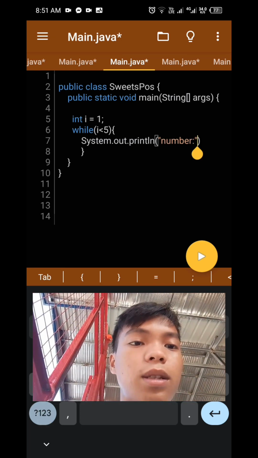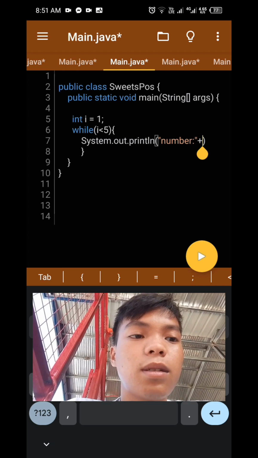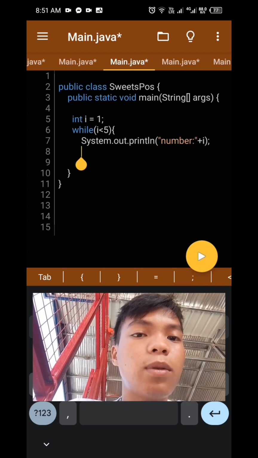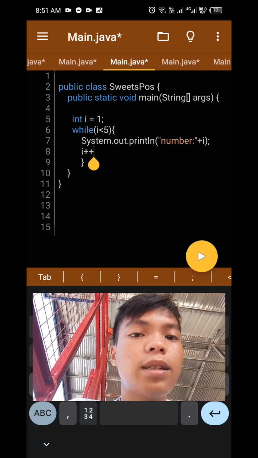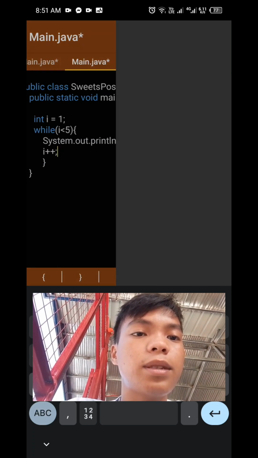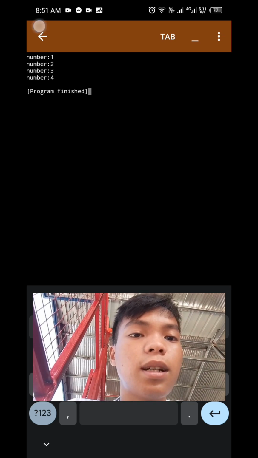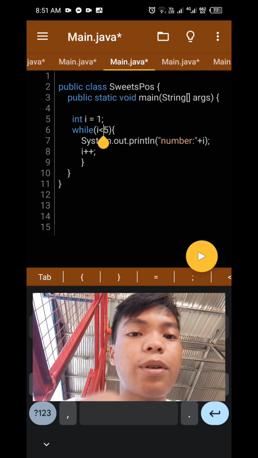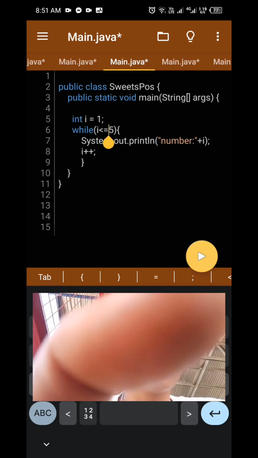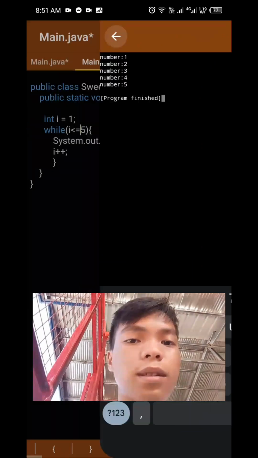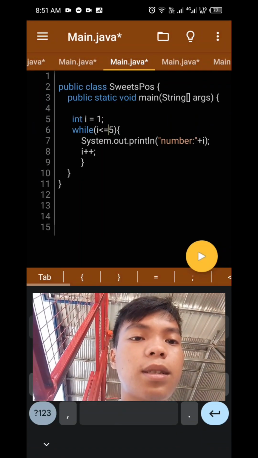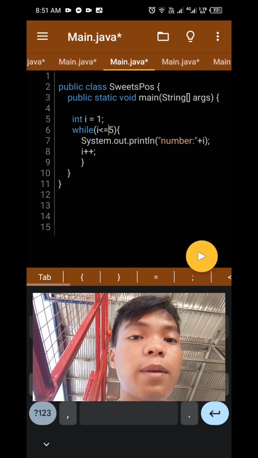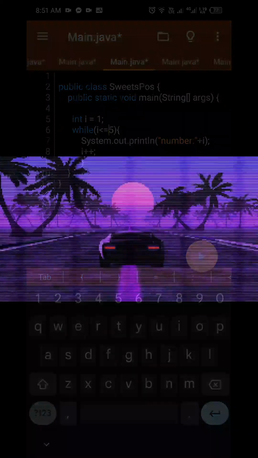So the loop continues iterating as long as i is less than or equal to 5, printing the value of i at each iteration and incrementing i until it reaches 6. The output will be number 1, number 2, number 3, number 4, number 5, number 6. Once i becomes 6, the condition i less than or equal to 5 becomes false and the loop exits.